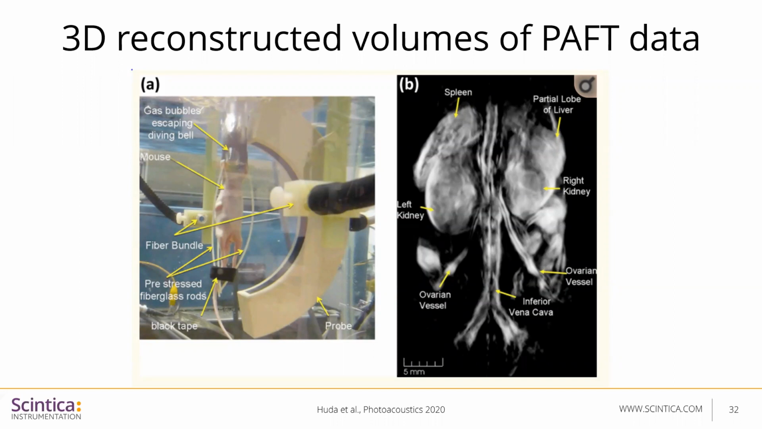The image that is generated using the PAFT system can give the spatial localization of various organs within the mouse. For example, in this image, as you can clearly see, this part is the spleen. You can see the liver, kidney, ovarian vessels, and inferior vena cava. The advantage of the PAFT system is that it has high spatial resolution and high sensitivity.